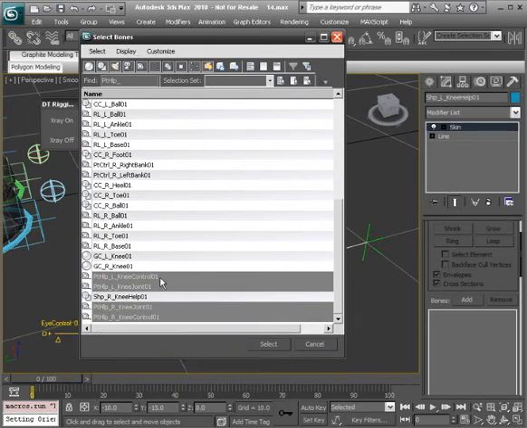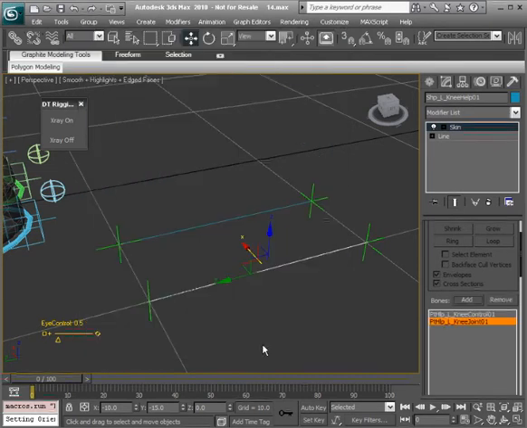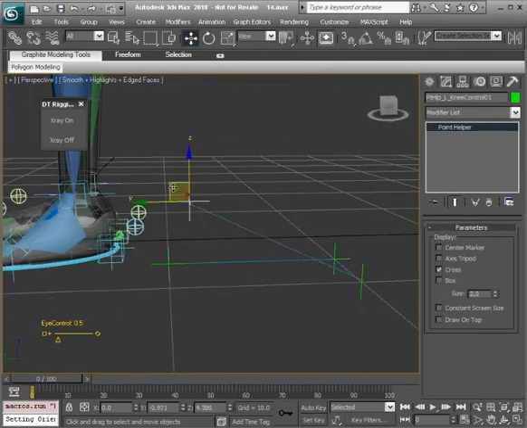Alright, so here we just want to select the left ones. So let's go ahead and deselect the others, just control clicking them, and choose select. Alright, and that's that. So now when we select our helpers and move this, notice we're able to drive the shape of this curve.